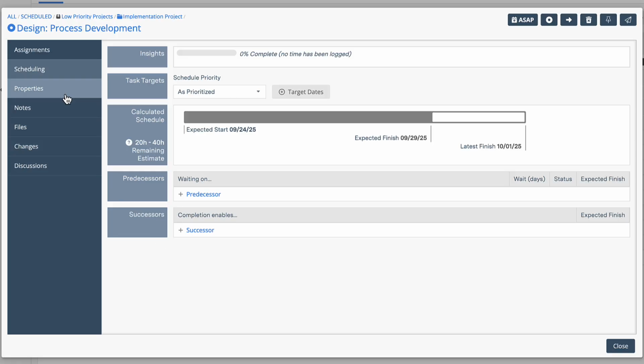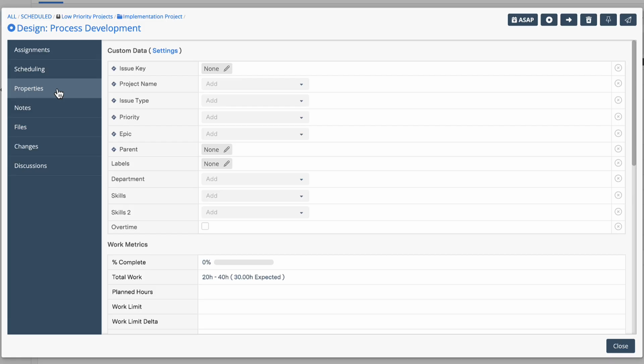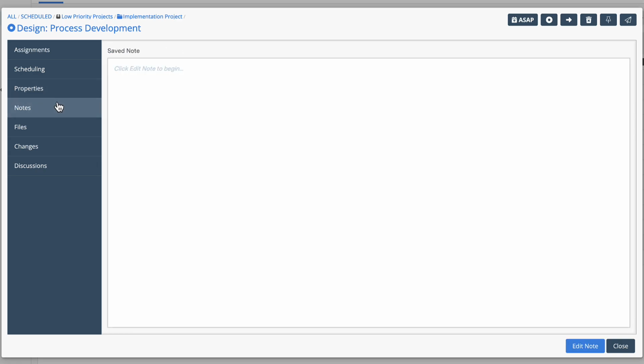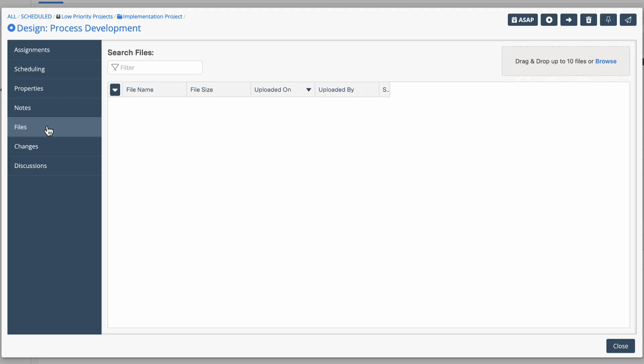When you're in the edit panel, you'll notice there are other areas you can go to. The properties area displays custom data, work metrics, schedule dates, and reference information. Notes is a rich text editor for information, instructions, images, and links that you may have for the particular task. Files is where you can go to upload any files related to the task. You can drag and drop up to 10 files at once.